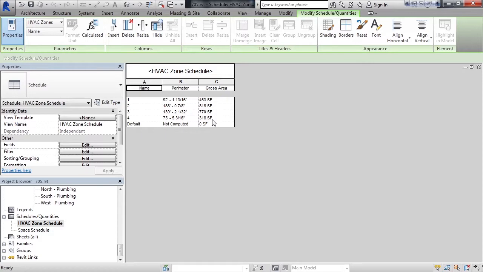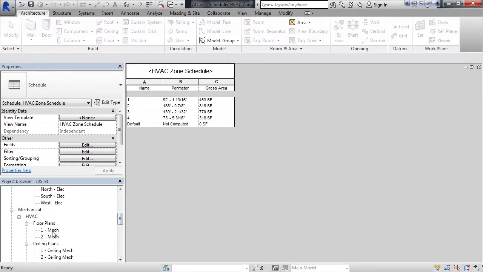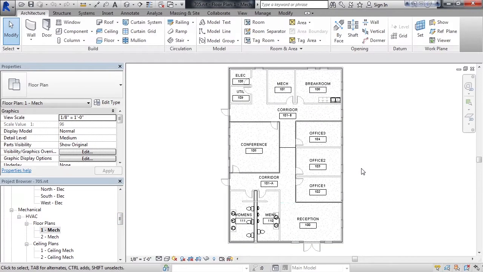Maybe you want to see which spaces belong to each zone. Well, another way to view that information is through the system browser. So let's go back to our previous view. It was the mechanical HVAC floor plan 1-mechanical. The system browser by default is turned off.